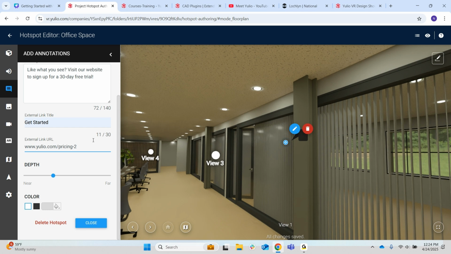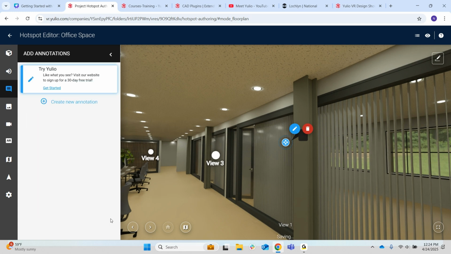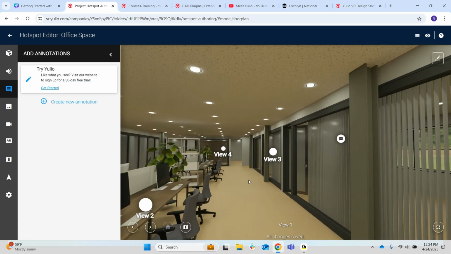So this is a clickable link that will appear when someone opens the text hotspot, and they can click on that link to visit an online web page or PDF that can provide more information. So here, if they click on the link, they'll be sent over to the pricing page on our website. I'm just going to adjust the depth a little bit and then press close, and that is ready.